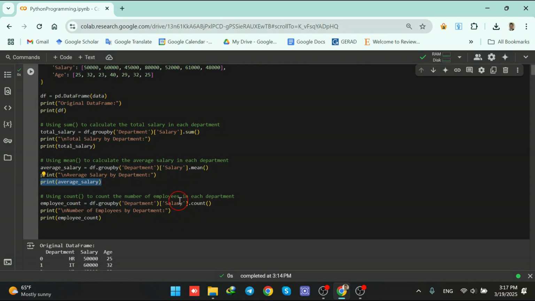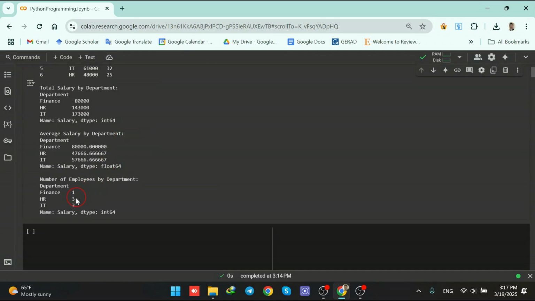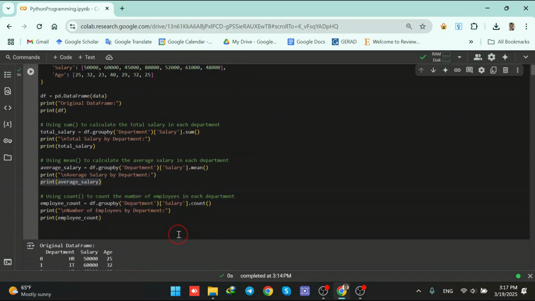So in the end, we would like to count the number of employees in each department. We see that in finance we have 1, in HR we have 3 people, in IT we have 3 people. In order to do such a thing, we can use the count function to count the number of employees in each department.